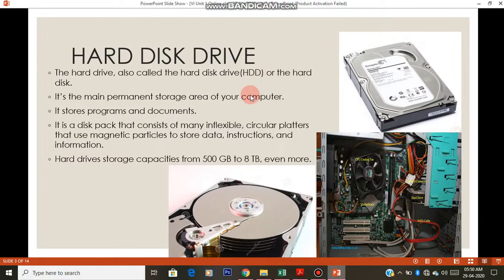First storage device is the hard disk drive. When you open My Computer, you might have seen it is written Local Disk C, Local Disk D, E, F, all these things depending on the computer, right? So what are those things? Those are nothing but the places of this device. This is called hard disk, where we save all the things which we want to save inside the computer. When you click on the save button, it goes for saving inside this device. This is called hard disk.